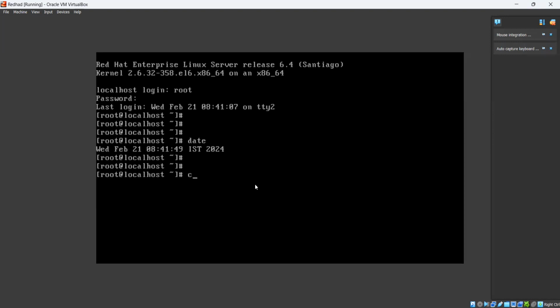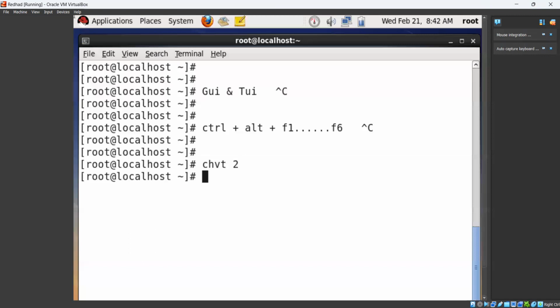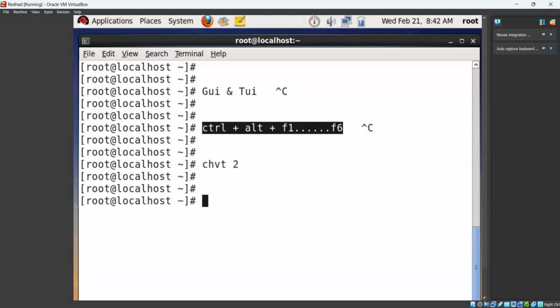Now I said that by default we have 6 terminals, 1 to 6. Then what is the maximum number of terminals that can be configured? 64 terminals can be configured. So assume that on one of the servers, 64 terminals are configured.